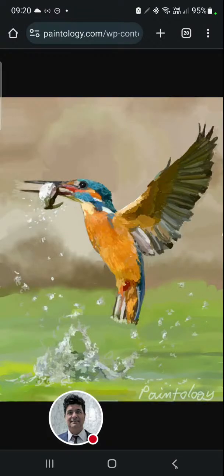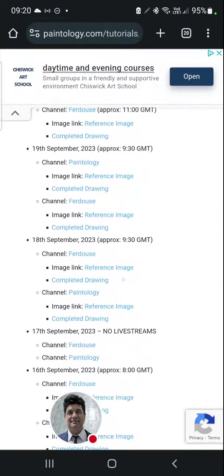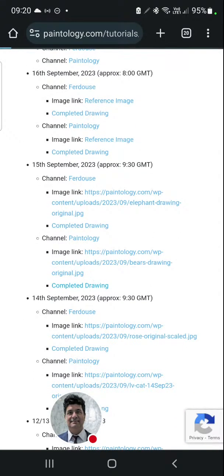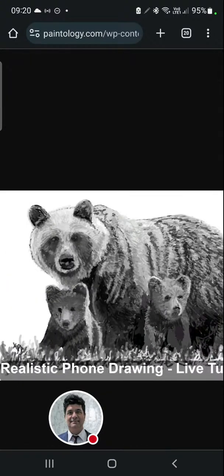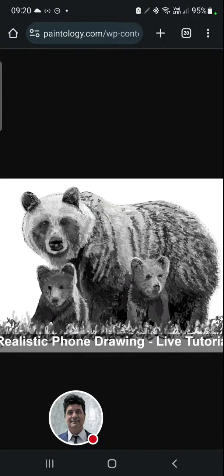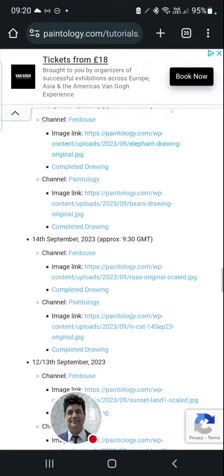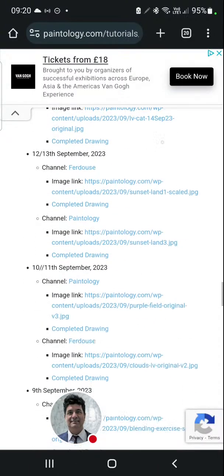This is the Kingfisher, and it goes all the way back, and you can see some of these completed drawings. There's a drawing of Chris Pratt, I think, from Guardians of the Galaxy, and then there's a bear. This is in landscape mode, so I'll show you how to create this fur-like effect. See, all these drawings can easily be mistaken for something other than digital art, yeah?